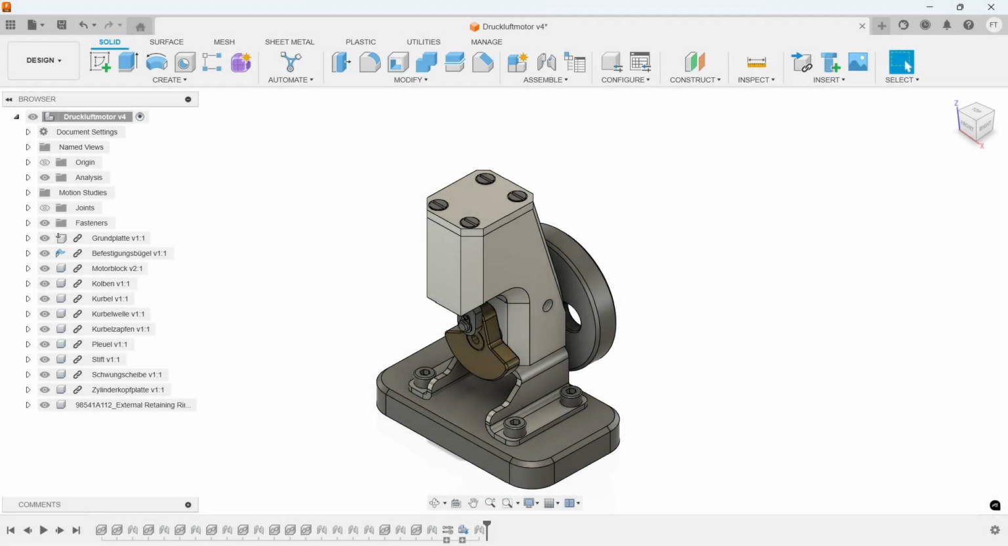Welcome to the second to last video of our tutorial series on the air motor. Today we dive into the animation area of Fusion and learn two ways to create an animation. First, we will show you how to create an exploded view where the individual components of the motor are pulled apart to clearly demonstrate the assembly. Then you will learn how to create an assembly video in which the components are brought together step by step.